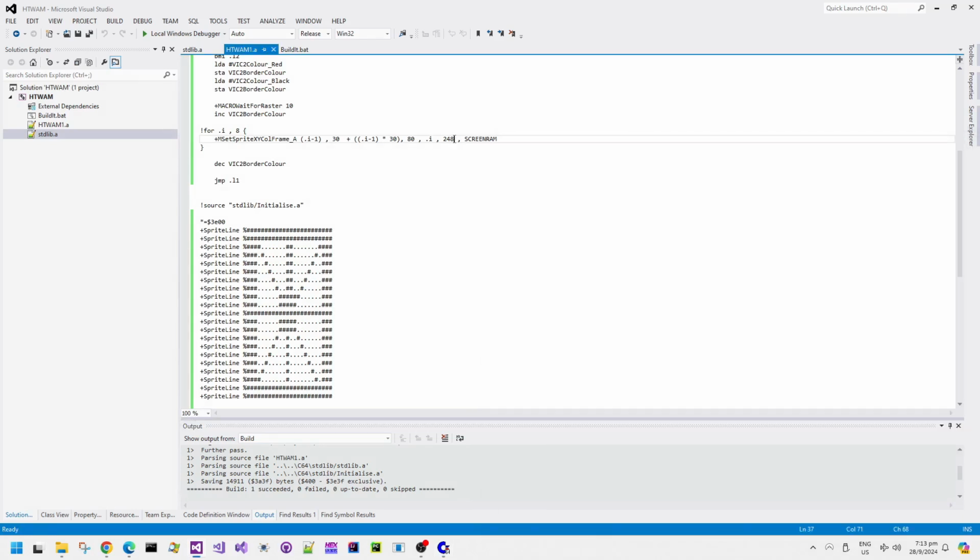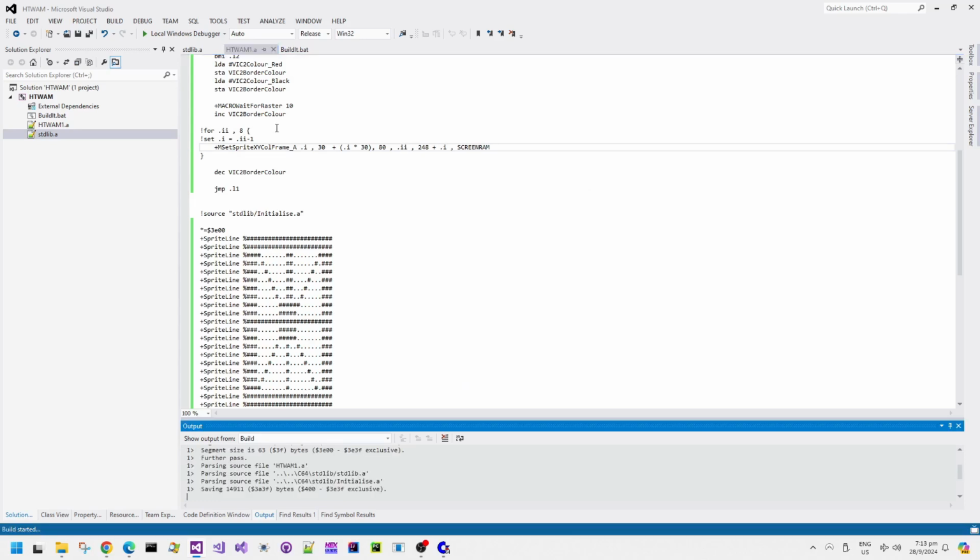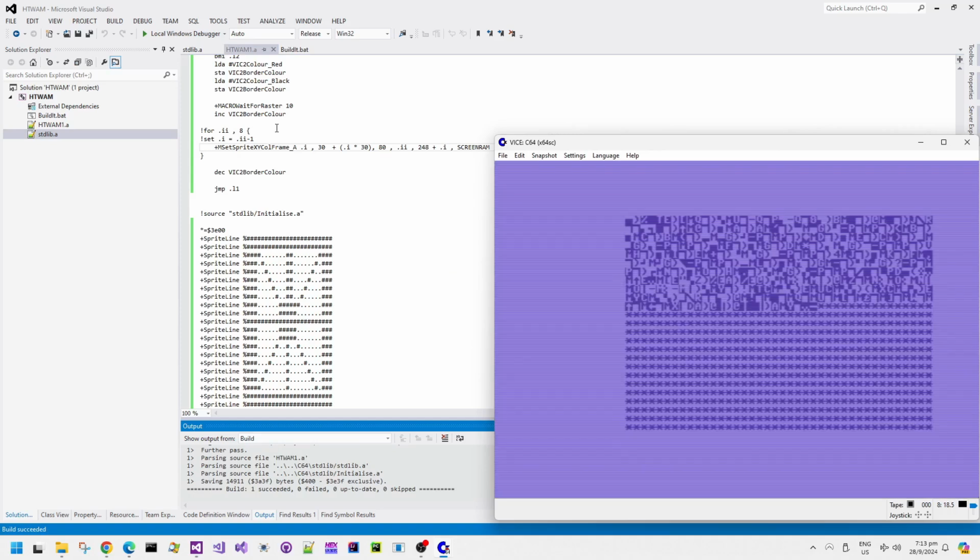We'll then use values from 0 to 7 in this for pseudo opcode block. Now we'll simplify this a little bit so that we don't need to have .i-1 everywhere. So now we've rebased the loop count from 1 to 8 to 0 to 7 now. So we use those values appropriately.